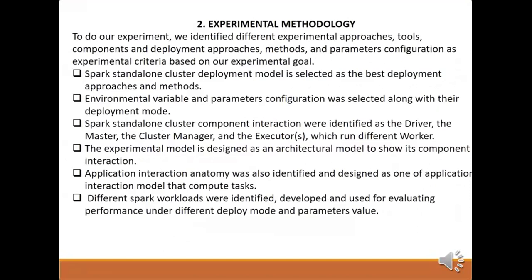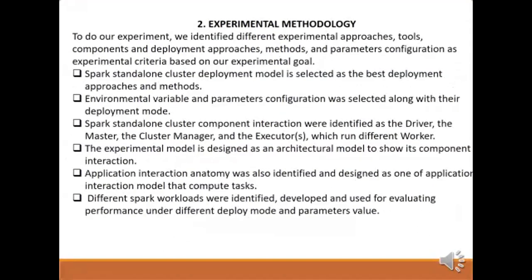When we come to the experimental methodology, to do our experiment, we identified different experimental approaches, tools, components, deployment approaches, methods, and parameter configurations as experimental criteria based on our experimental goal. Based on this, we identified the Spark standalone cluster deployment model as the best deployment approach, together with the experimental variables and parameter configuration along with their deployment model.